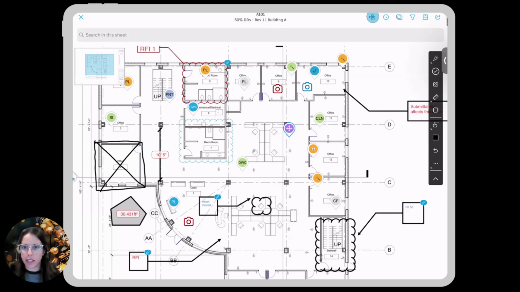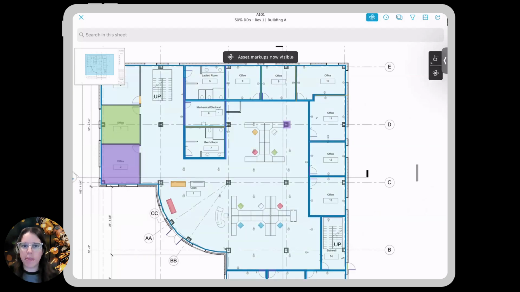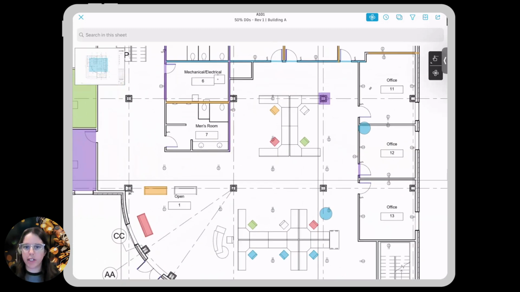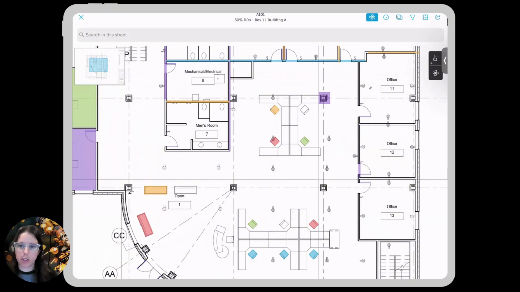So the asset gear up at the top here, I can flip that on. And then now I'm actually looking at all of my different assets that I have marked up on the drawing sheet. So this could be items like HVAC equipment. In this case that I have here, I've got some furniture, I've got some walls, and these can be used for progress tracking.